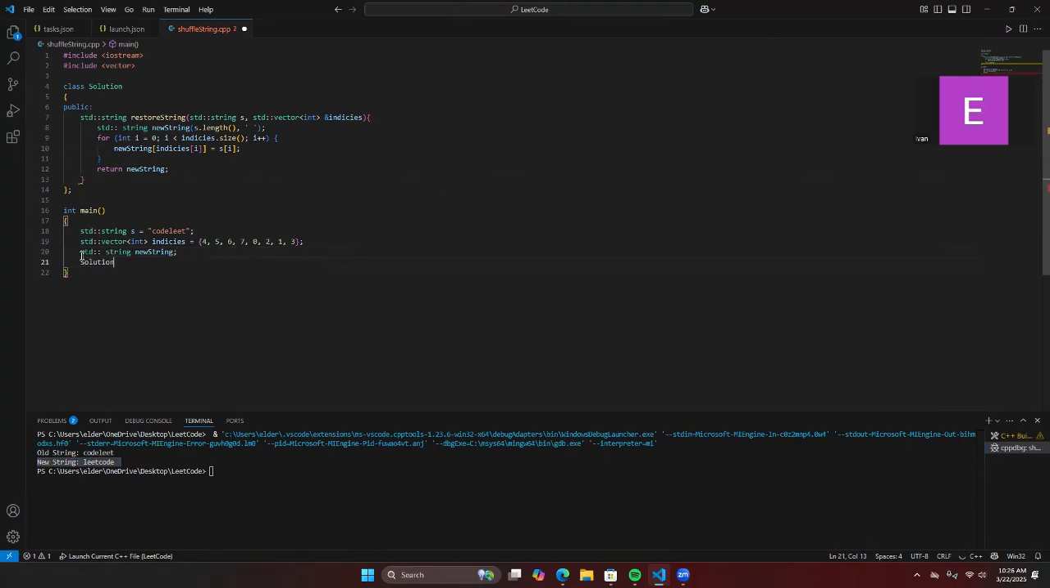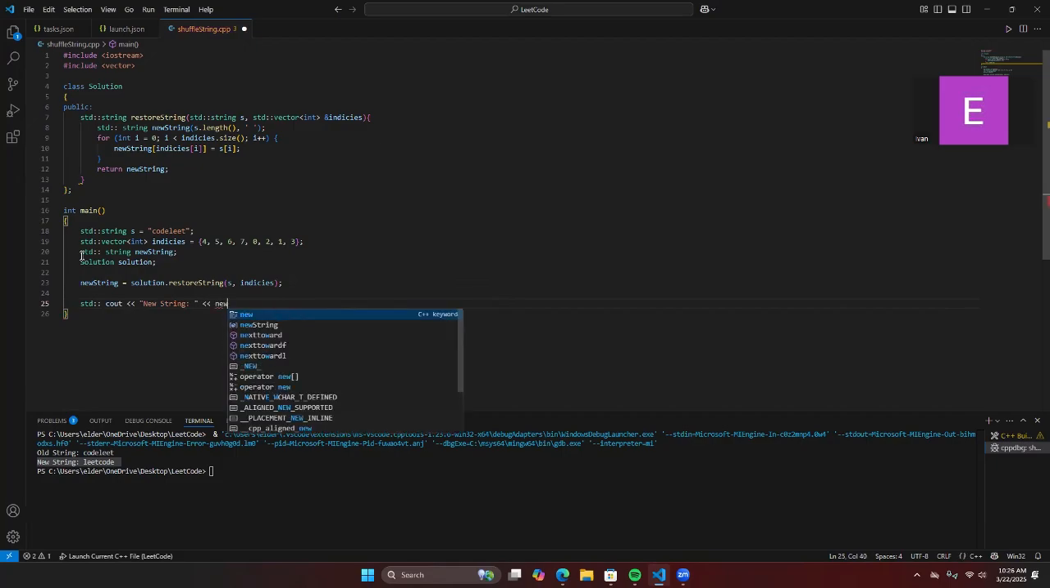Solution class here, solution. And then we're going to say newString is equal to solution.restoreString. And then we're going to pass in our s string, which is codeleet, and then our indices. And then std::cout, newString. And then just print out the new string.